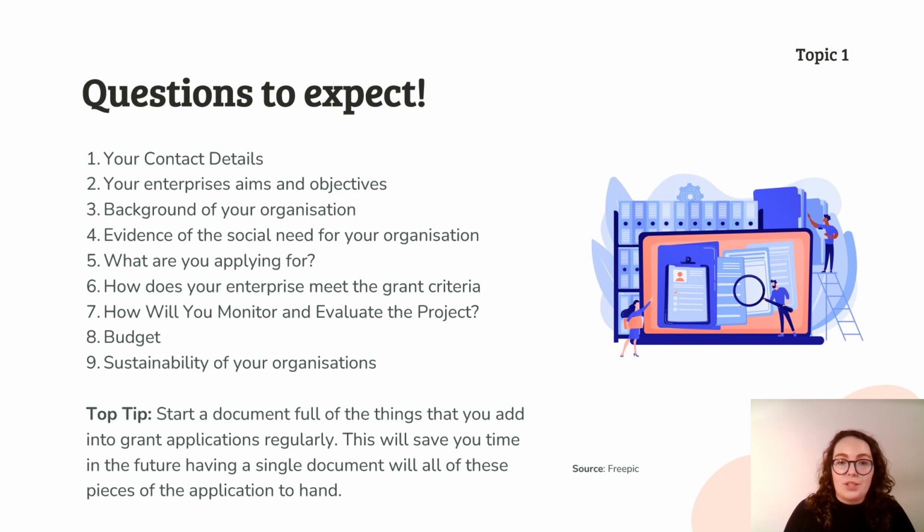8. Budget. Every funder will require a realistic and well-costed budget to be submitted with the application. Regardless of what you ask the funder for, you will need to fully cost the social enterprise and include every possible expense.